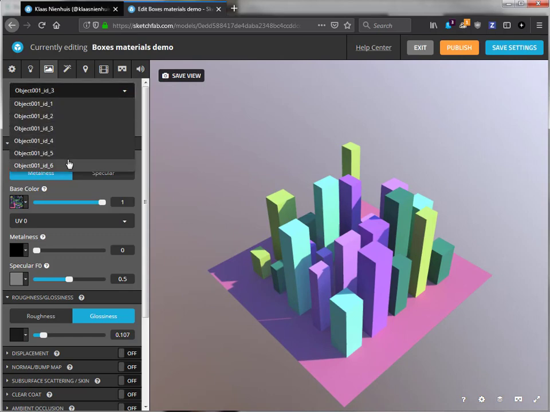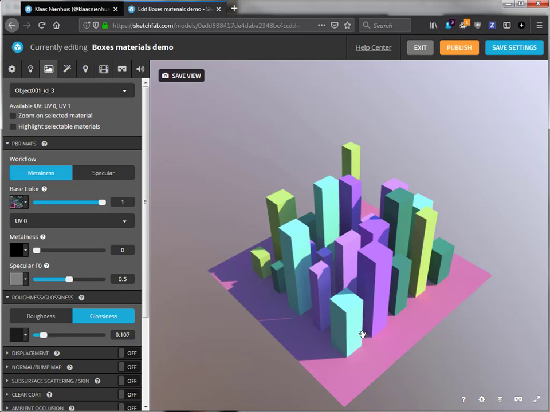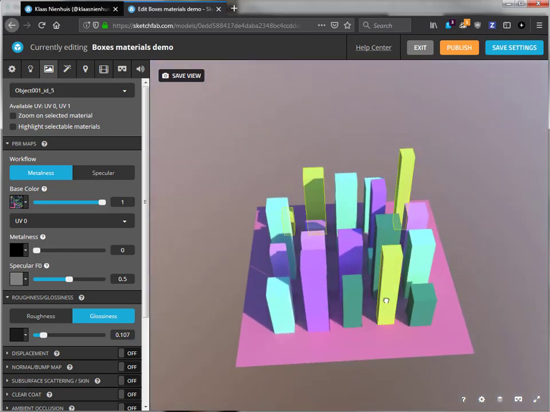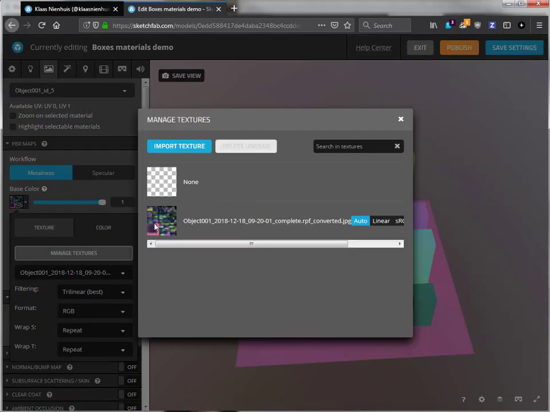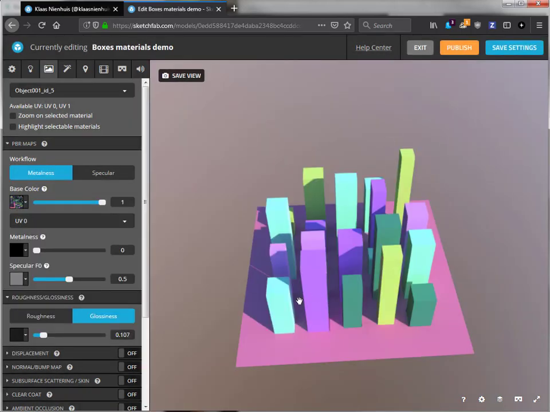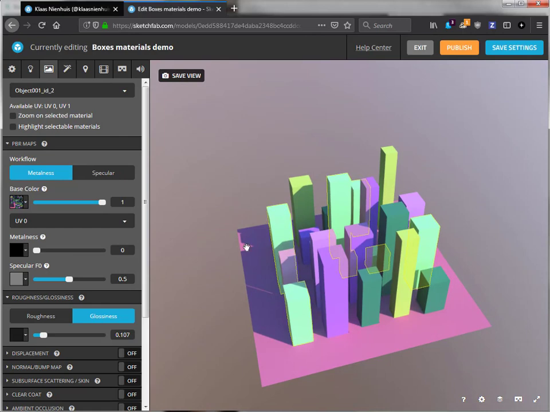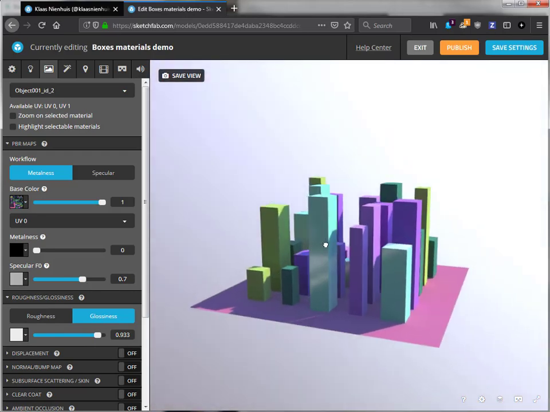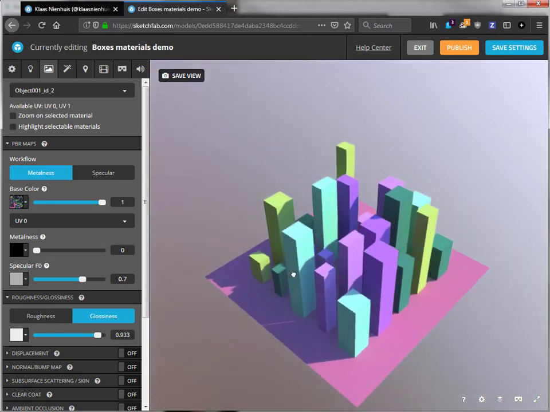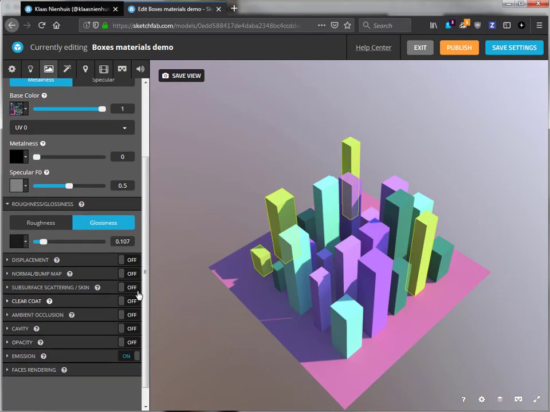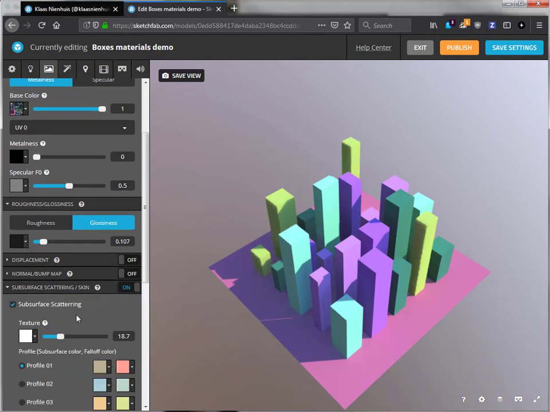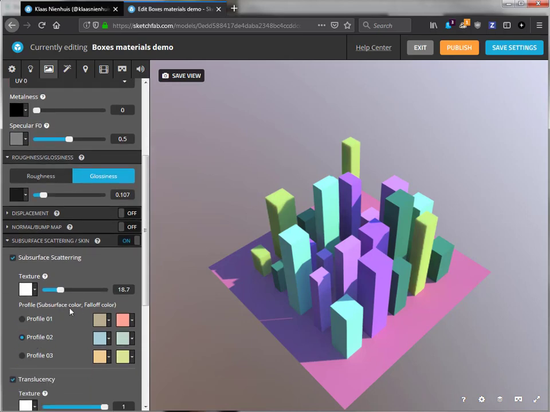Here we are. We have got multiple materials, and you'll notice that for every material we had in 3ds Max, we now have a material in Sketchfab, and this is pretty neat. They all use the same base color texture. There is only one texture in here, but they are different materials. So for instance, I can make this material very glossy. And I can make this material subsurface scattering, or I can give it subsurface scattering, whatever you might want to call it.